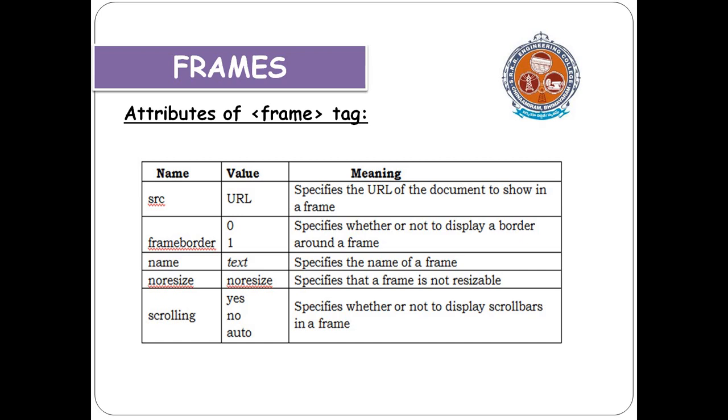Scrolling takes yes, no or auto. It specifies whether or not to display scrollbars in the frame. If you define yes, then the frame will scroll. If no, it will not scroll. Auto means it will be scrolled automatically when needed.